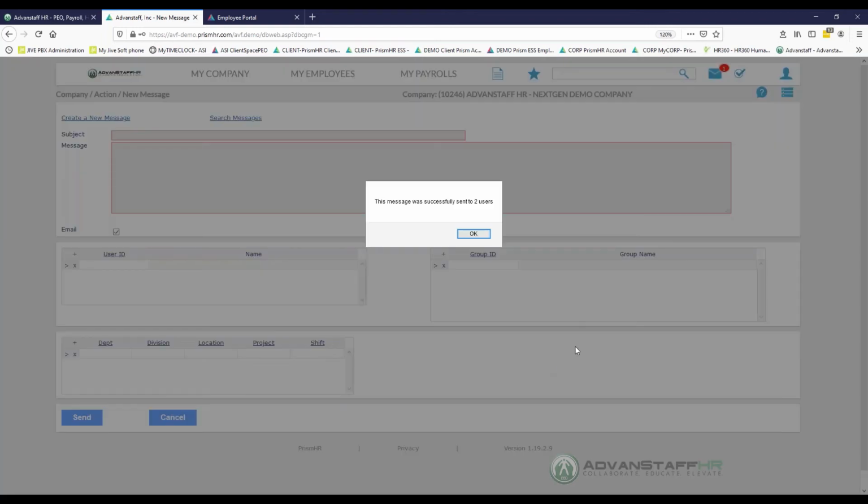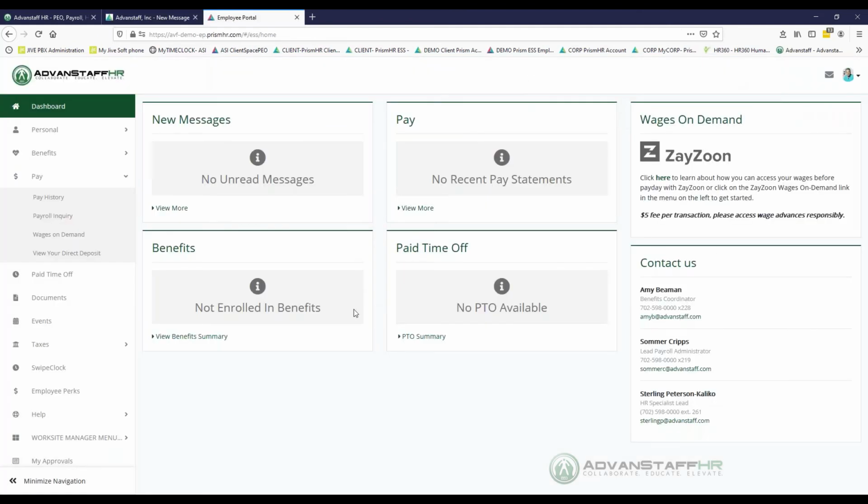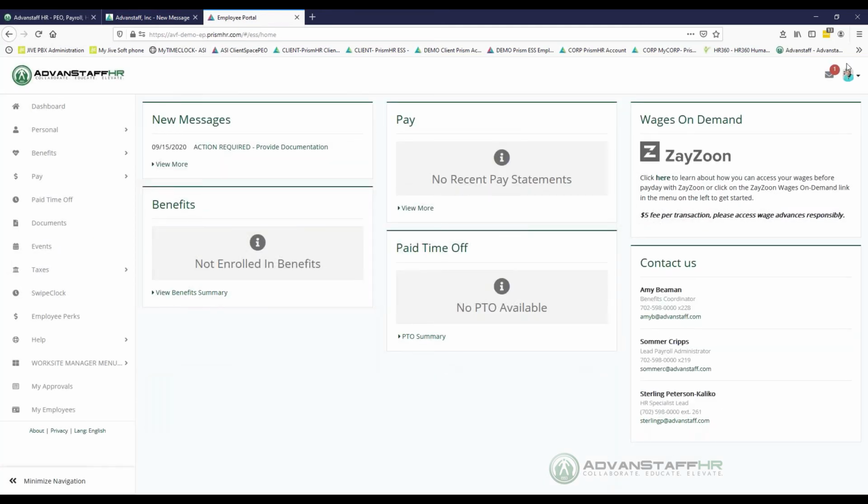It will give me a confirmation, and it says it's sent to 2 users. It's not saying it got sent to 2 people, it got sent to 2 users, 1 email user and 1 portal user location. Now, when I go back over to the portal as the employee that I sent it to, there's nothing here right now, but if I hit refresh, it will show me that I have a new message as indicated by this red mark.